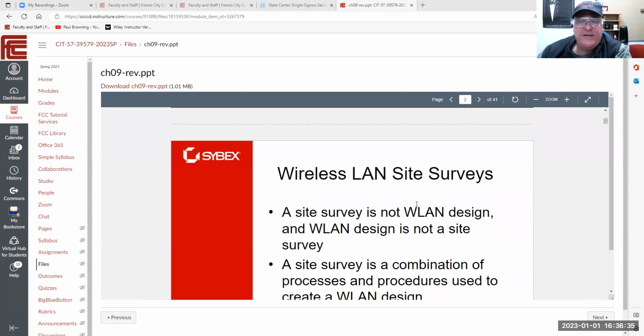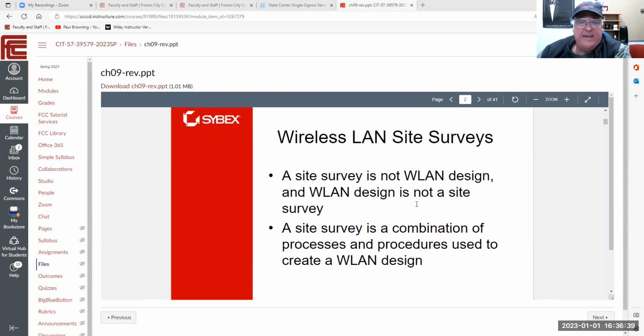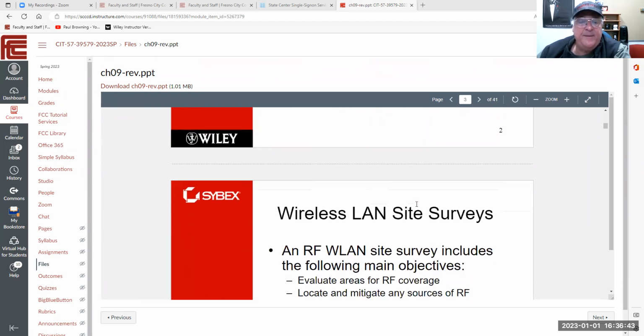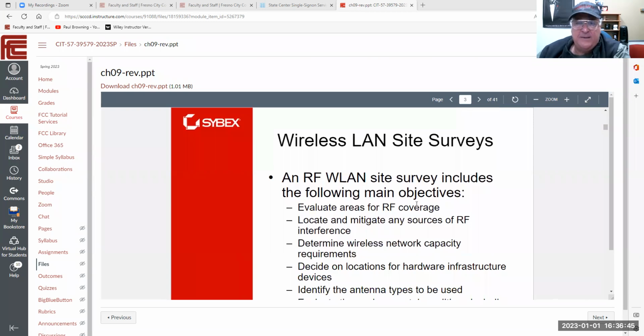So site surveys, okay, for your wireless local area network design. And again, it can be a combination of a process and procedures used to create your network. Radio frequency site surveys evaluate your radio frequency coverage. I think we talked about this back in chapter 1 or 2, right? We can figure out what your signal strengths are, so you might want to go back and look at that chapter again, okay?